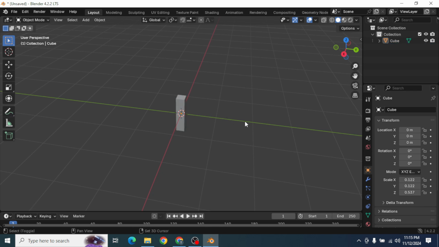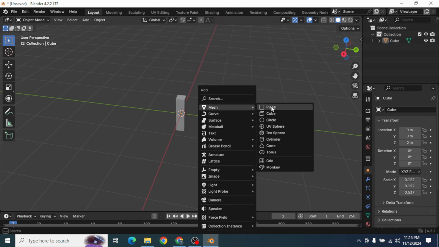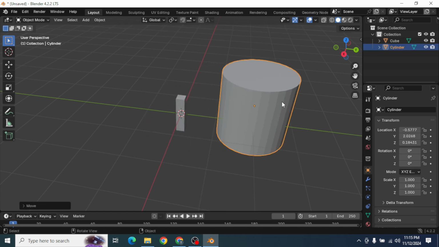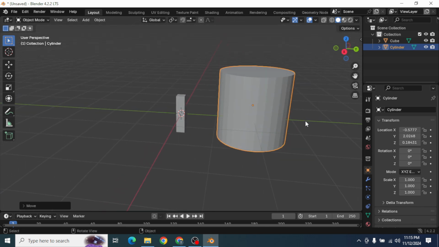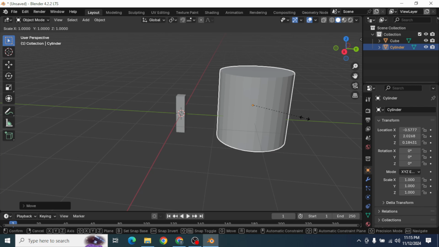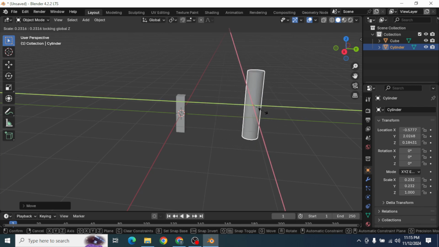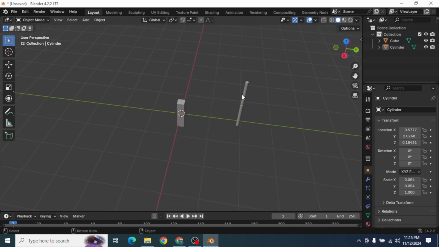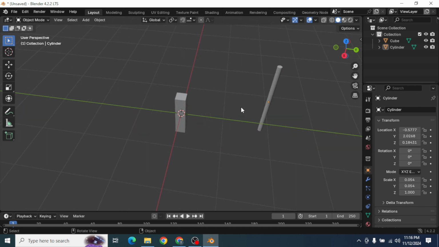Now we are going to add a cylinder. Press Shift A and select cylinder in mesh, grab it and make it like a round stick. To do that, press S and press Shift Z and reduce the size by moving the mouse cursor. Okay, this is enough. Now we are going to place the stick perpendicular to this beam.